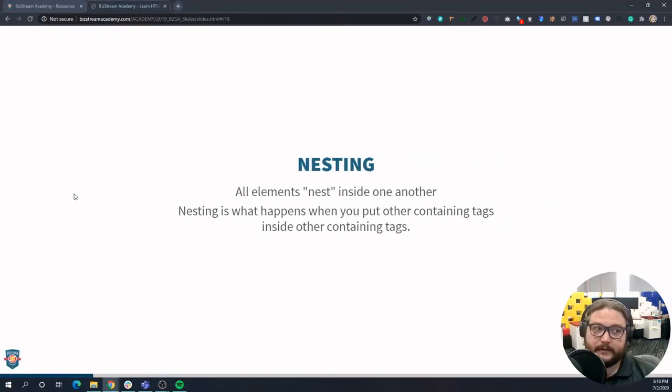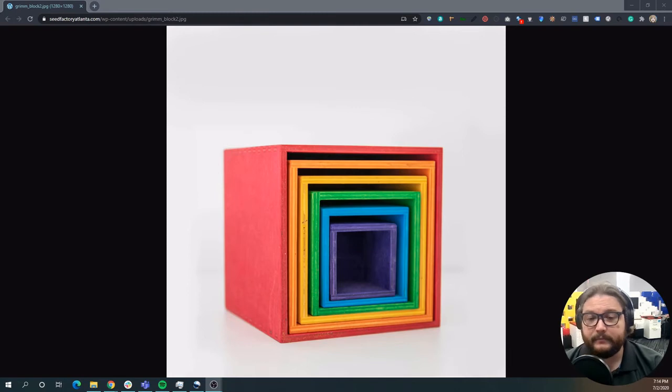So nesting. All elements nest inside one another, all right? So it's what happens when you put containing tags inside of other containing tags. And let me show you kind of what I mean here. All right, so here we have some nested boxes, right? They nest inside one another just like our HTML does. You've got the orange inside the red, inside the yellow, and so on and so forth, right? You'll notice that they all fit completely inside one another. And we do the same thing with our HTML.